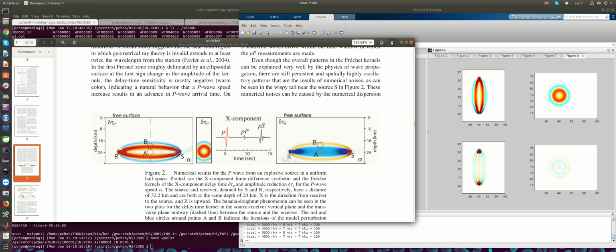So if you see kernels computed using the adjoint method, you might see some kind of symmetric kernels, but it's not supposed to be symmetric, right? Because the fields on both sides are different. This is an explosive source, but this is an x direction body force. So the strain fields on the source side and receiver side are different, right? So you're not supposed to see a completely symmetric kernel, right?